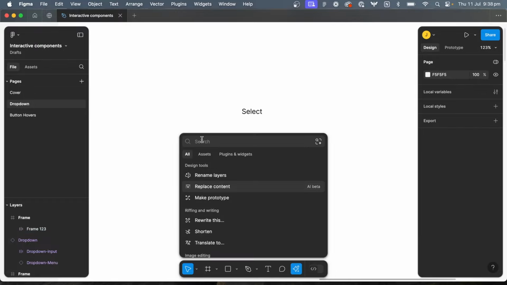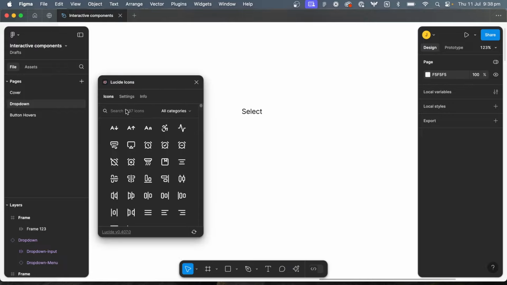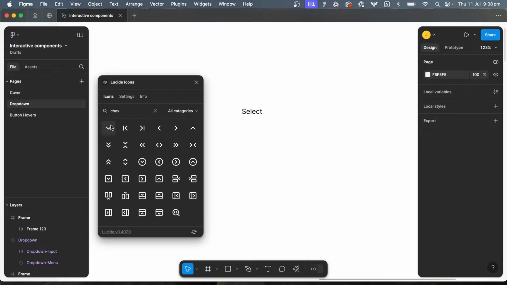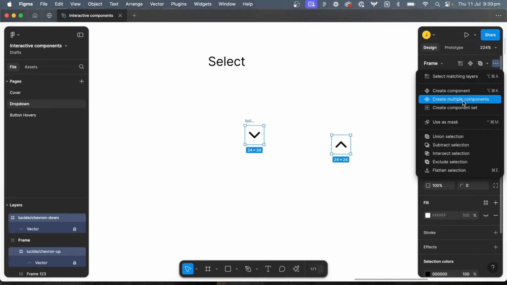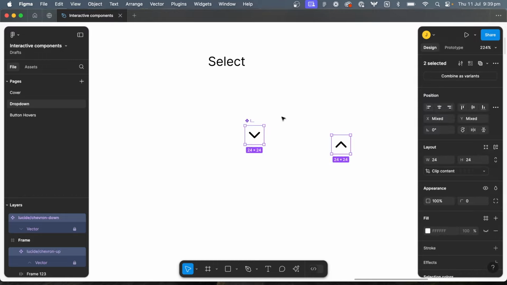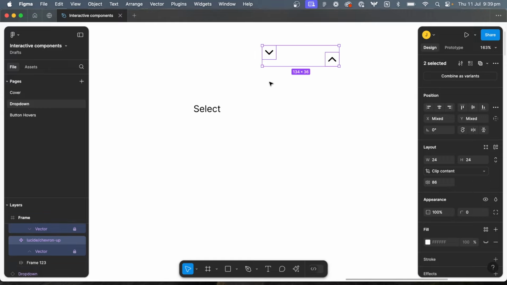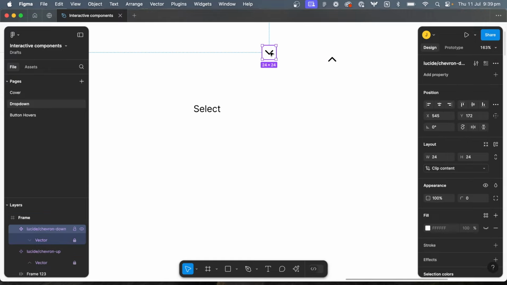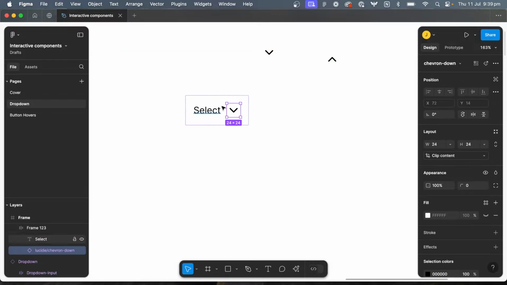Now let's open up the plugins and search for Lucid Icons. Within Lucid Icons, you want to drop in two icons. You want to drop in a down chevron and an up chevron. Select both of them, go up to the top right hand corner with the three little dots and click Create Multiple Components. This is going to make it easier later on when you need to switch out the chevron. Now drag a copy of the down chevron and put it into that auto layout frame that we created before.